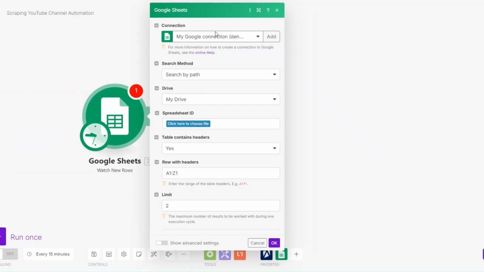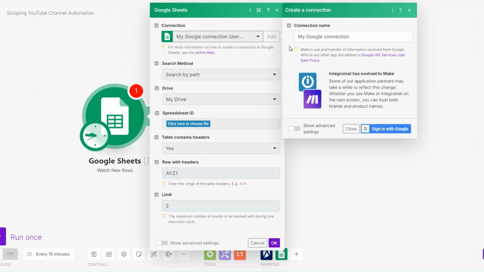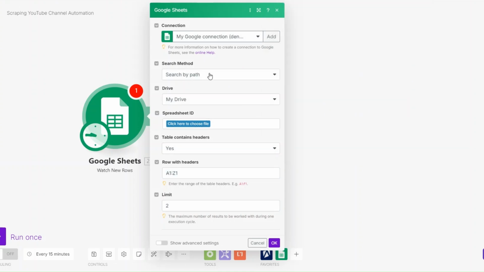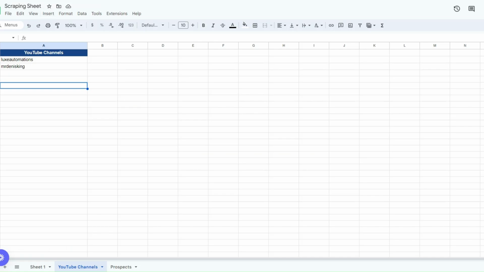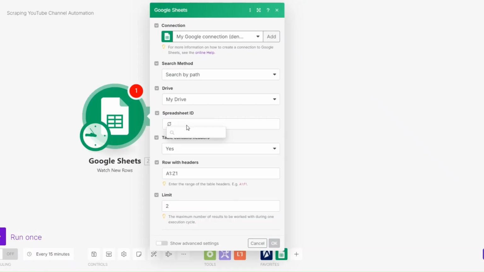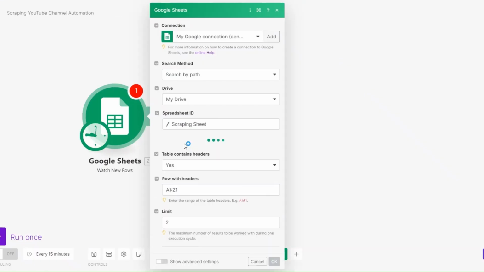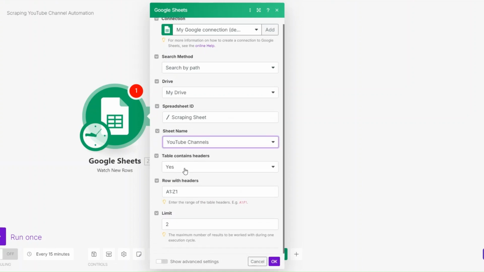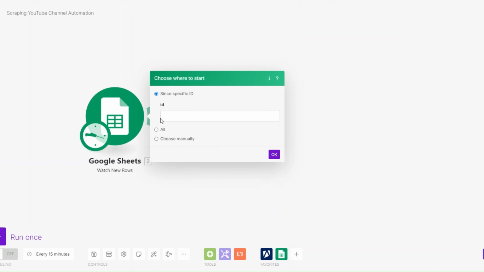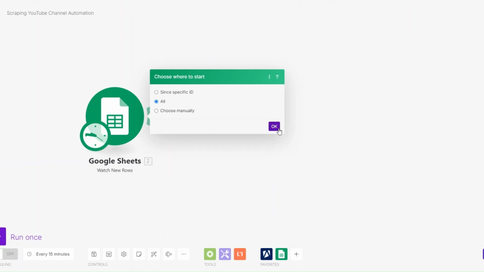Here, I'm going to first of all create a connection between Google Spreadsheet and Make by clicking on Add, and then renaming your connection, then signing in with Google. But since I had already created a connection, I'm going to close and then search for a spreadsheet. Our spreadsheet is called Scraping Sheet. So here, I'm going to choose our spreadsheet. Our sheet name is going to be YouTube channels. And then yes, it contains headers and the limit will be 2. And then click on OK. And then here we can start from all and then click on OK.